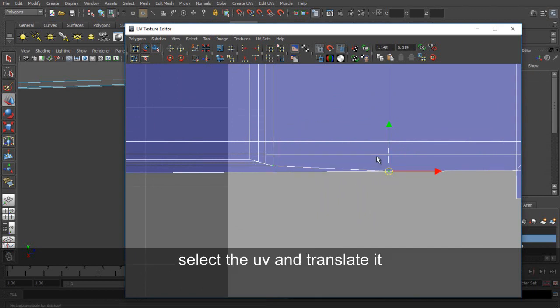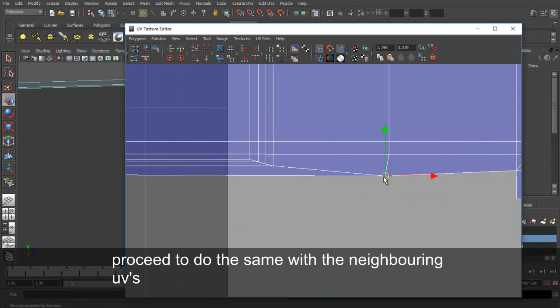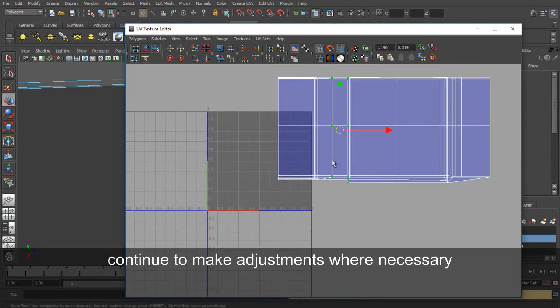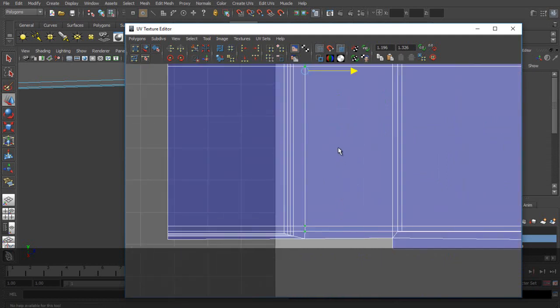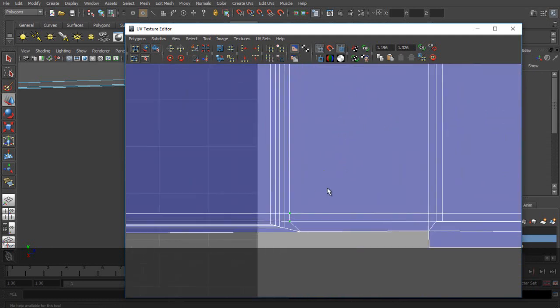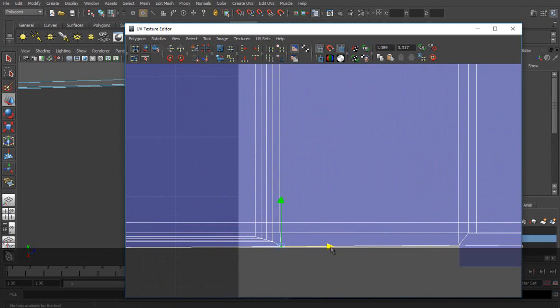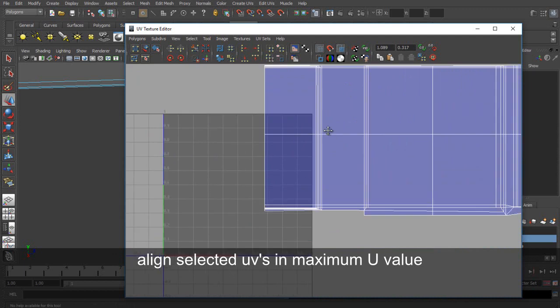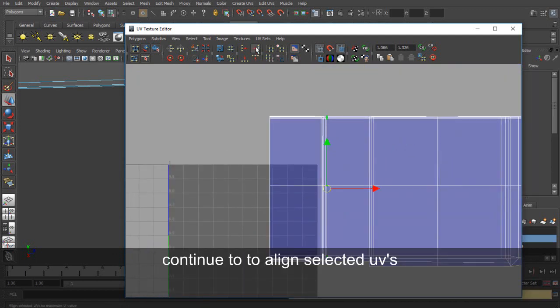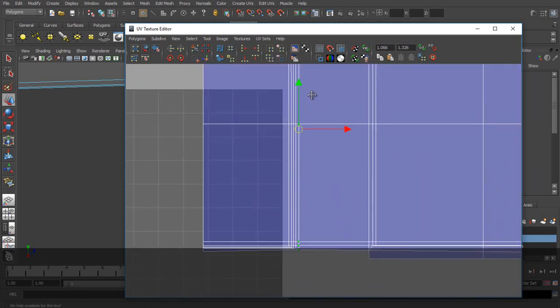Select the UV and translate it. Proceed to do the same with the neighboring UVs. Continue to make adjustments where necessary. Align selected UVs in maximum U value. Continue to align selected UVs.